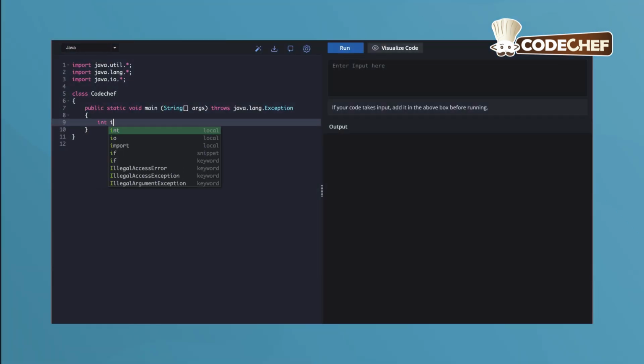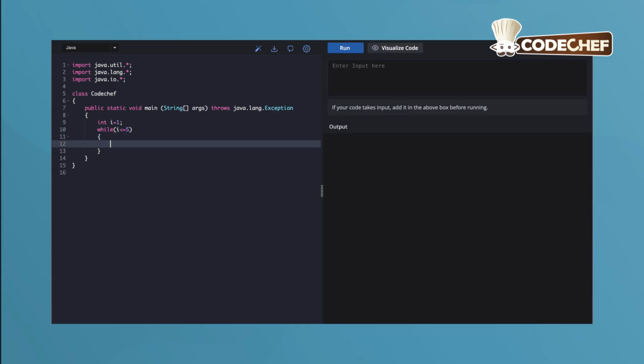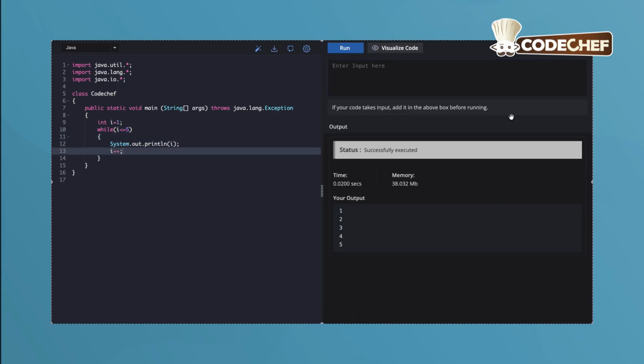Now it's your turn. Try the CodeChef practice problem, count with while. Use a while loop to print or sum numbers.